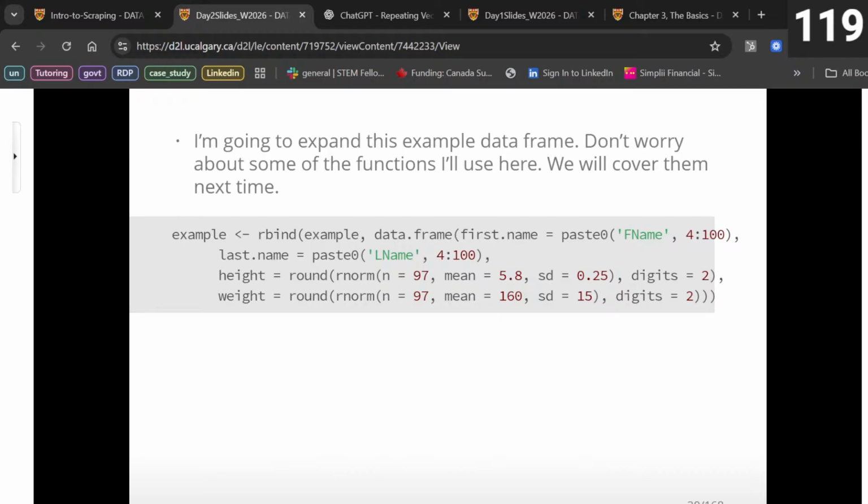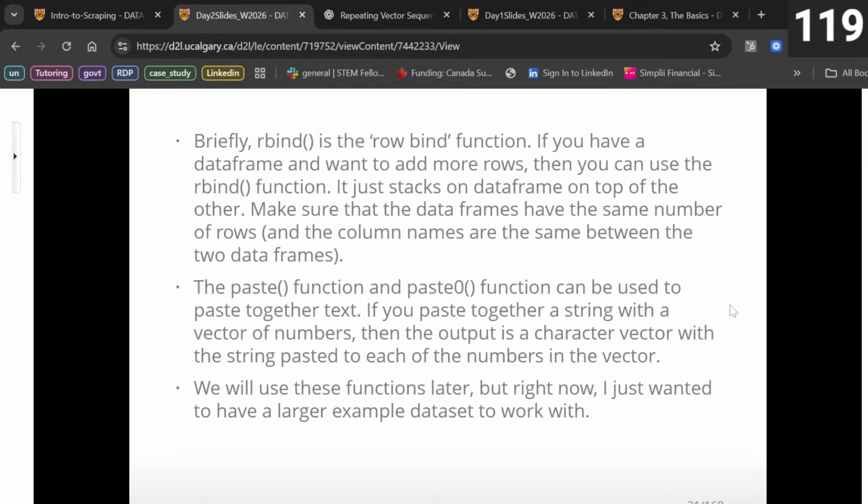He used rbind. So we still have the same information. It's being pasted. It looks like it's going 4 to 100. Not really sure what this does or means. The height and the weight are rounded with rnorm, and it's giving it standard deviation values, it looks like. So sample size 97, mean is 5.8, standard deviation 0.25. I don't see any formula defined here, but it is going to round the information. And I think we can see outputs in the RStudio code, so maybe I'll show those after.